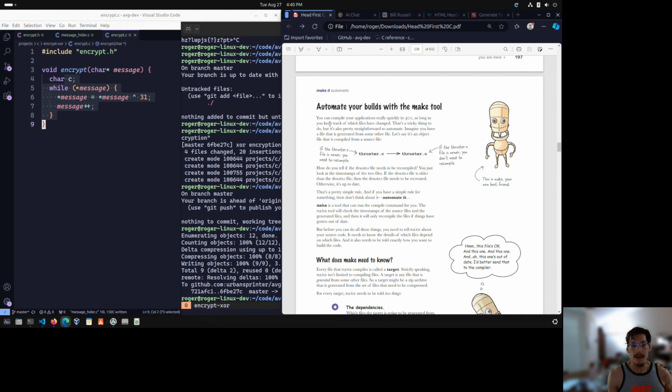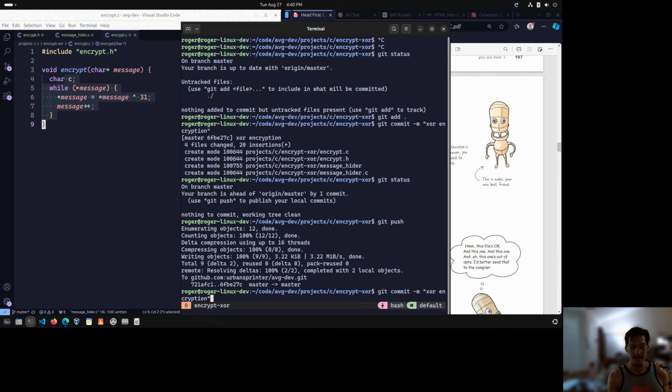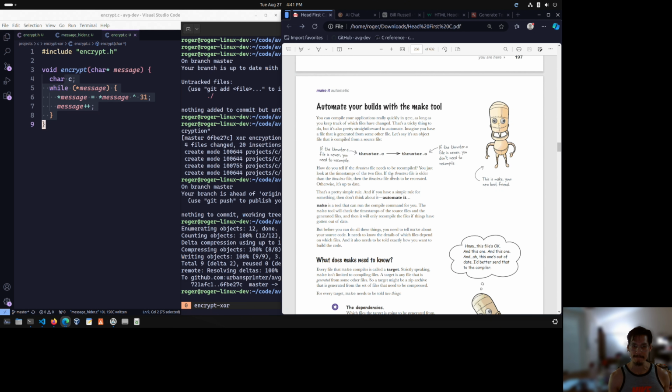Automate your builds with the make tool. So that's where we stopped. We're going to stop ourselves from doing this all the time: first compiling our code with the -c into object files, and then linking them manually with the -o to finally create the executable. We can actually automate this process using the make tool. So let's learn about it.